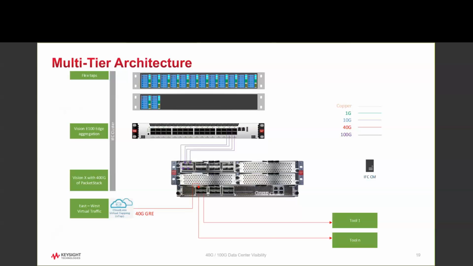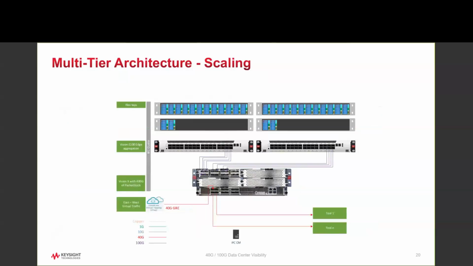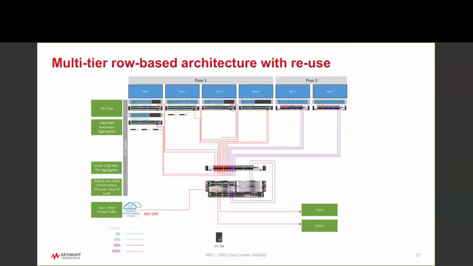So how does this scale? Well, it's pretty simple. Scaling horizontally is much more efficient, again, in its use of ports on the core packet broker. So let's take a look at a little bit more interesting solution, just to get an idea for scale. In this example, we've employed a 3-tier architecture.